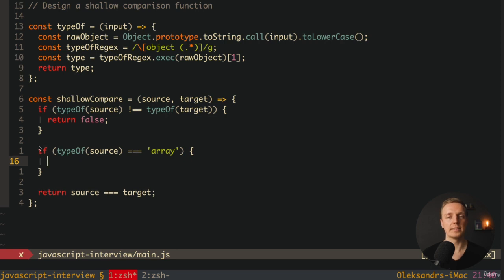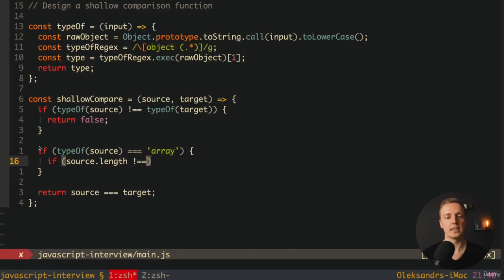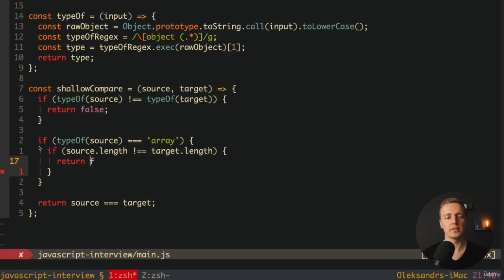So here we know that source and target are both arrays, and now we want to compare them. But actually we can make some performance improvement. Here we can compare just the length of the two arrays, and if they are different, then we should not compare anything, because they are not equal. So here I can write: if source length does not equal target length, then we're out. Simply return false.